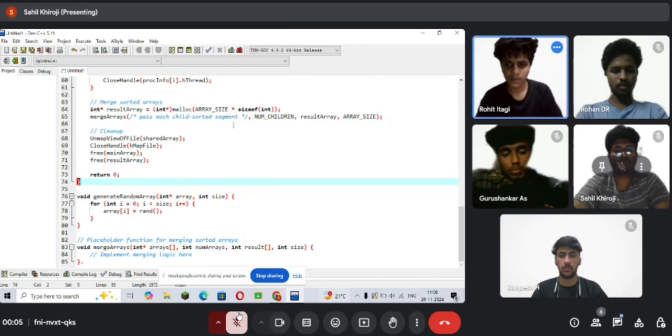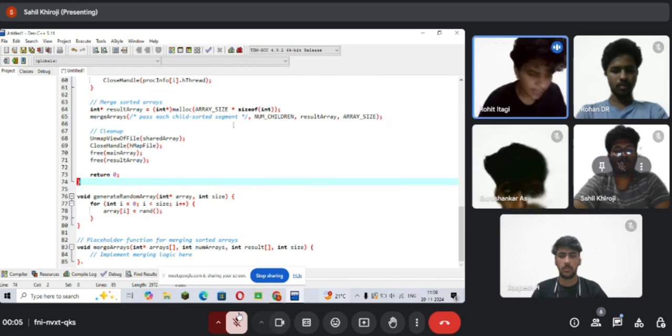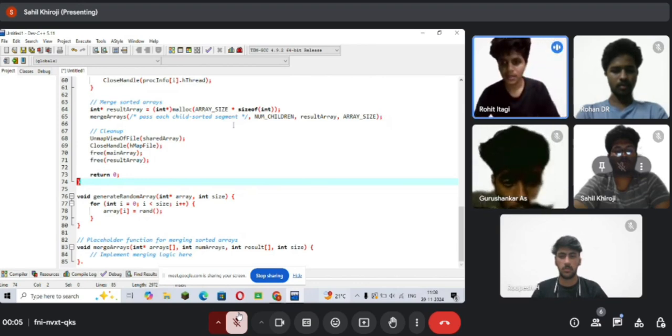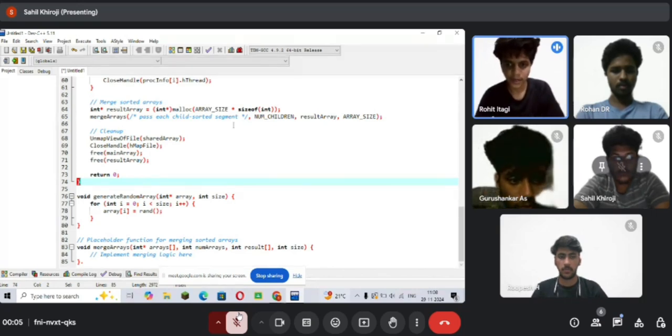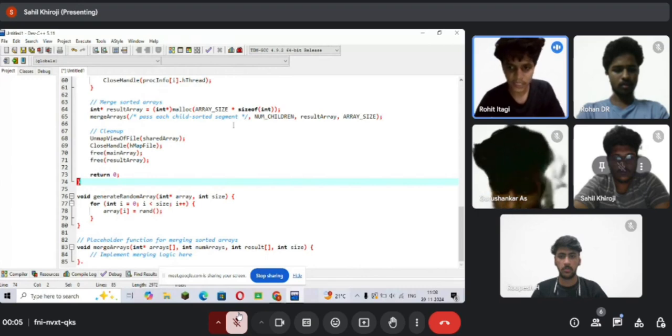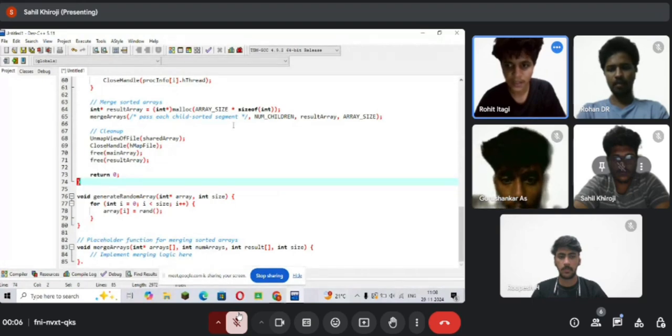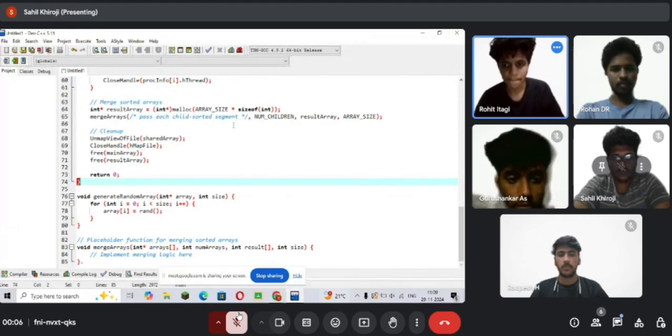And as we go to line number 83, void generateRandomArray. This function populates an array with random integers. int *array is a pointer to an integer array that will be populated with random values. int size is the number of elements in the array that need to be filled with random values. The for loop runs size times, iterating over each element of the array. The rand function generates a random integer which is assigned to the ith element of the array. The purpose of rand is to specify random integers which can be used to simulate random data.